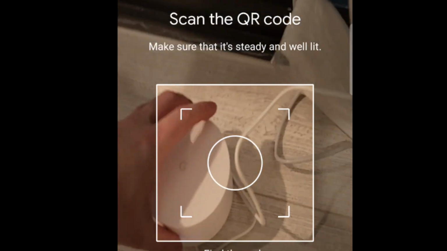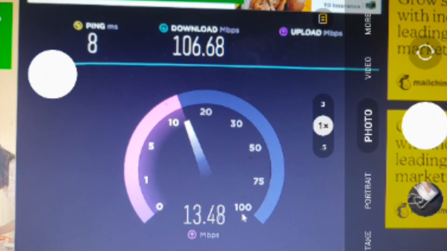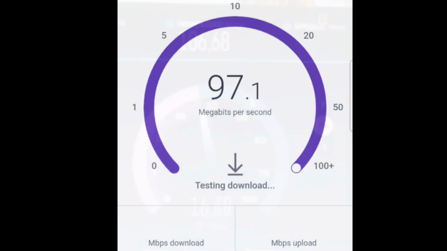We have to turn it around and we have to scan this QR code. Yeah, we're almost getting the maximum of what the bandwidth is allowing. So on average, you're going to get pretty much 94-95% of your actual internet speed with the Google Mesh.